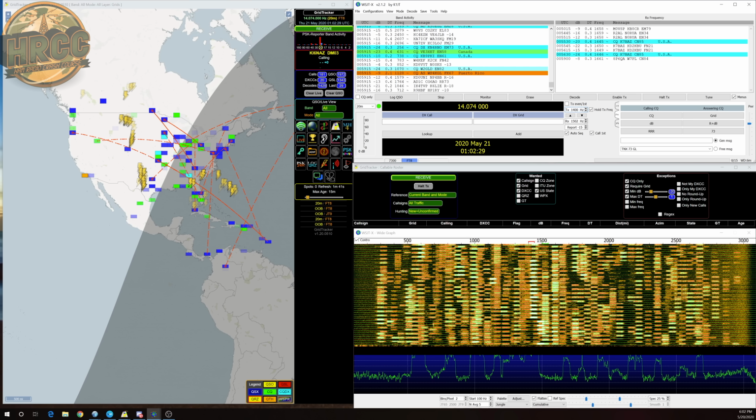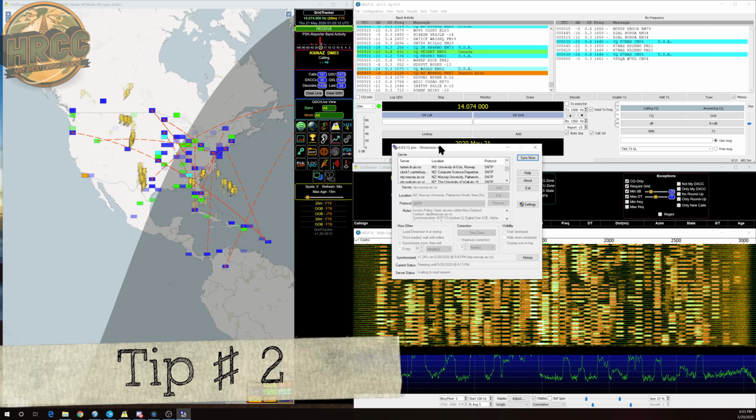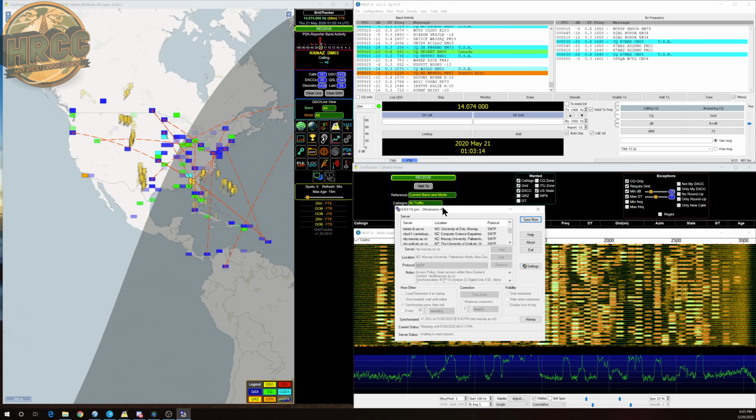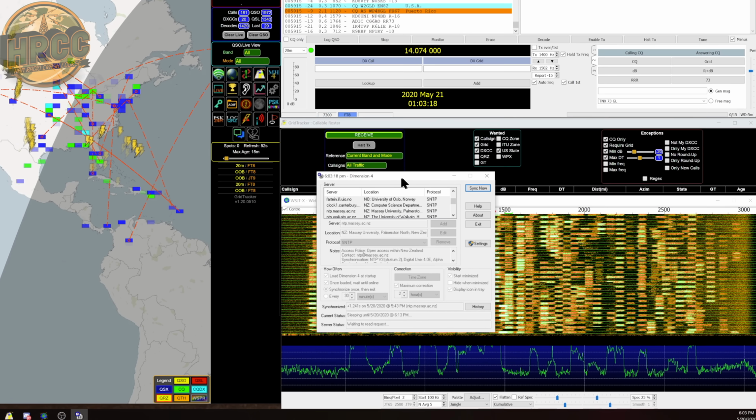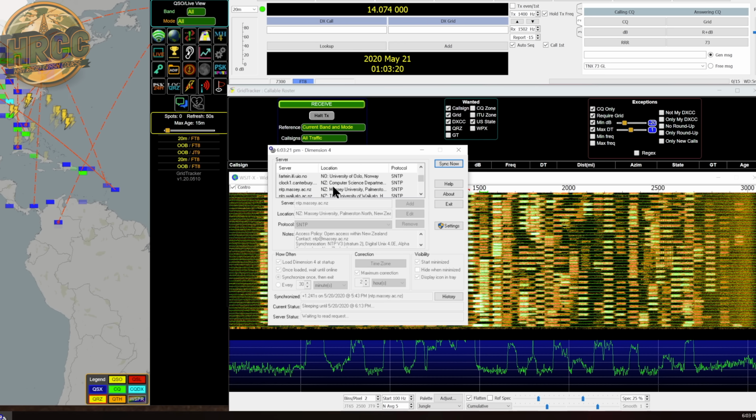There's the tip. All right, tip 2, time. Time is very important in WSJT-X, FT8, JS8Call, you name it. I run something called Dimension 4. It's free software. It runs at startup. It'll basically find an online time source and sync the clock on your computer. This isn't going to affect everybody, but the people it does affect, it's going to affect them very badly.